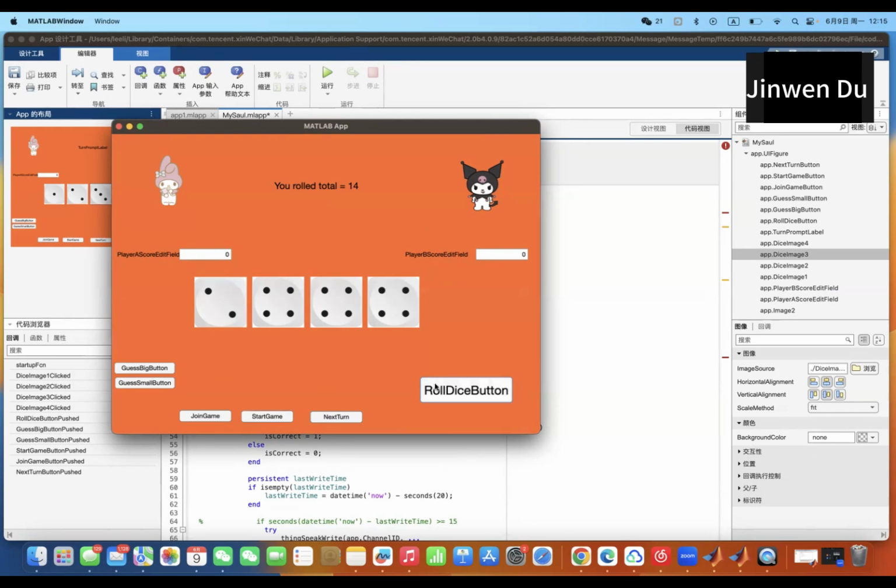On the bottom right corner, the Roll Dice button. This triggers the dice rolling function. It generates 4 random values between 1 and 4, updates the dice images on screen, and plays the roll sound effect. If a guess has been made beforehand, the app also evaluates whether the guess was correct.